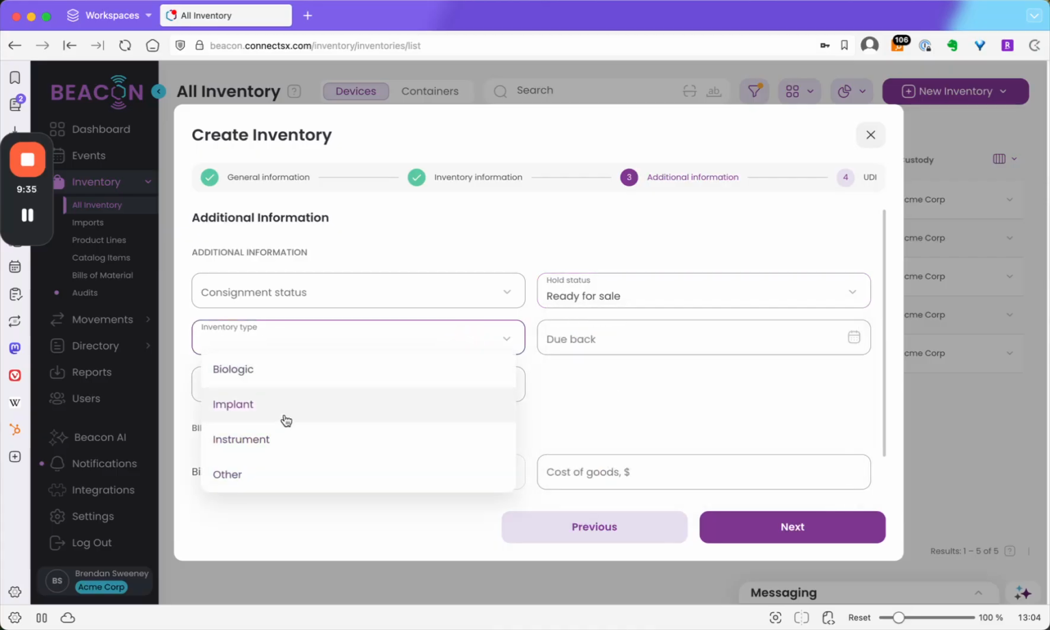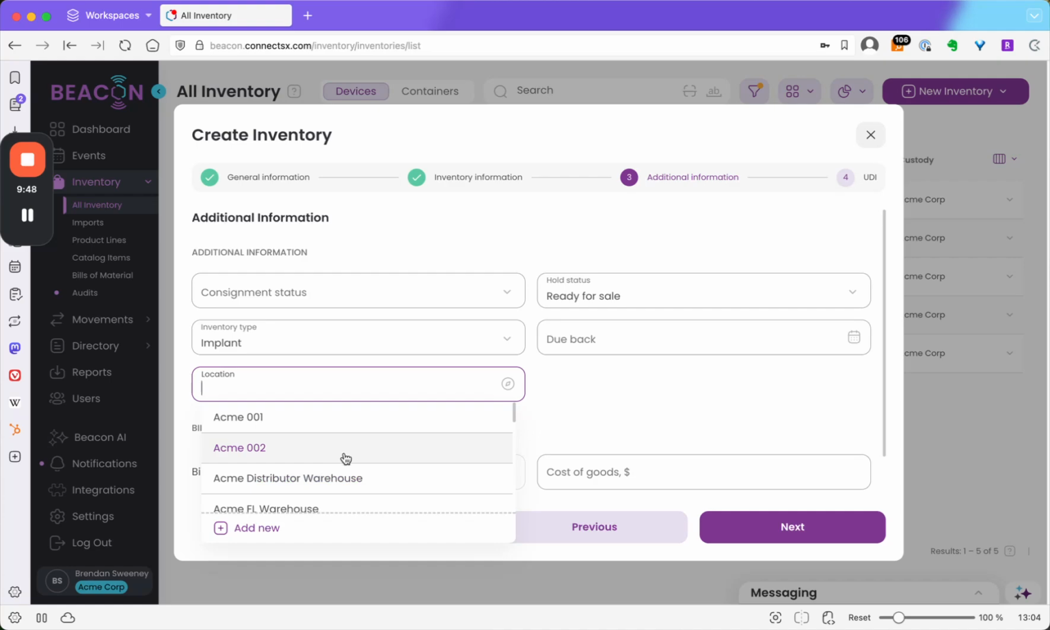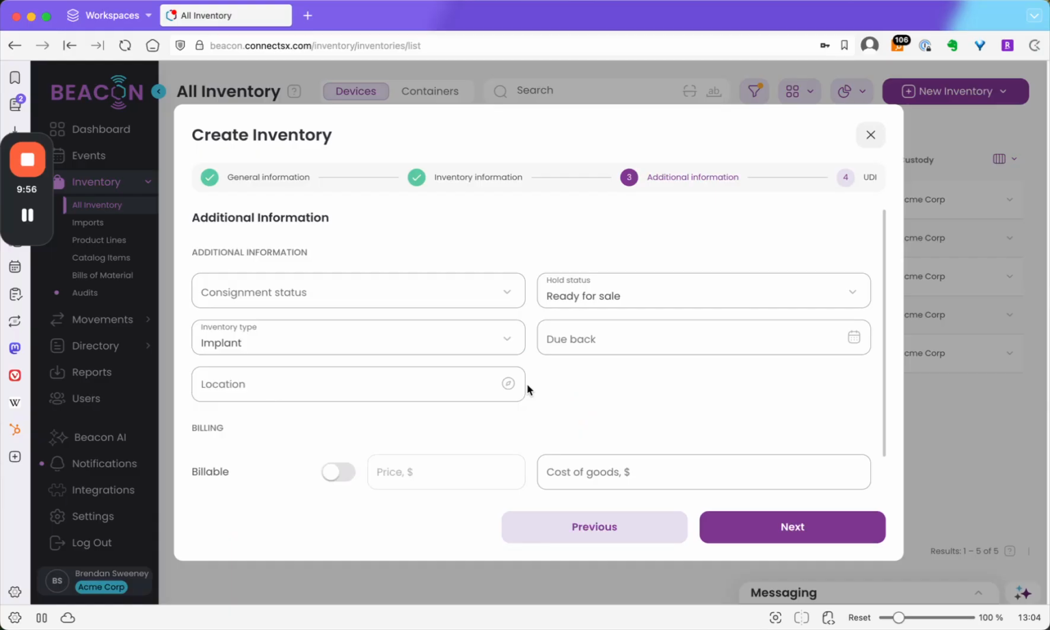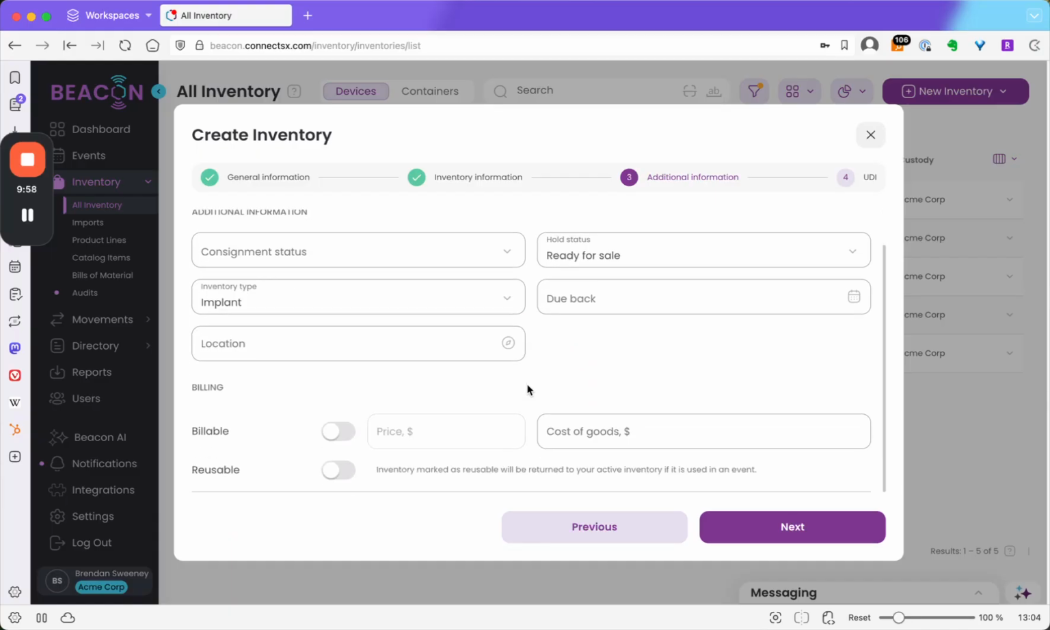Inventory type is a good one to set. This inventory is most likely not already in the field, so we don't need to create a due back date. If you already are using custom locations, feel free to use one here if it applies. But remember that everything you set here will be applied to all of the inventory you're creating. So don't get too into the weeds with individual statuses just yet. Again, we can change the billable status here. It is set to unbillable by default. And so you want to turn on billable, and then you can add your list price and cost of goods.